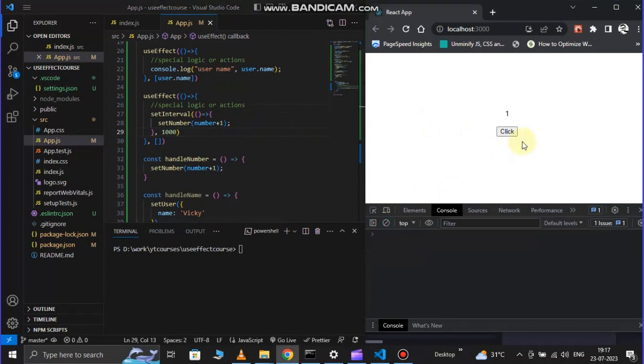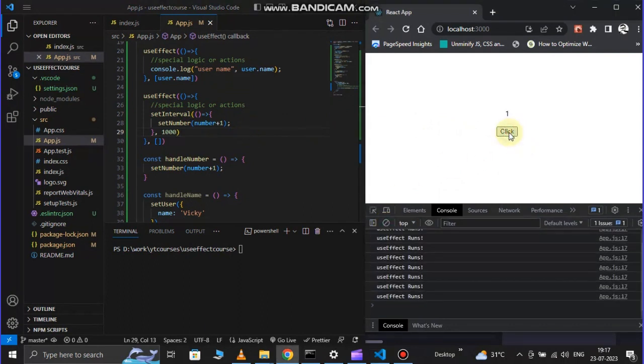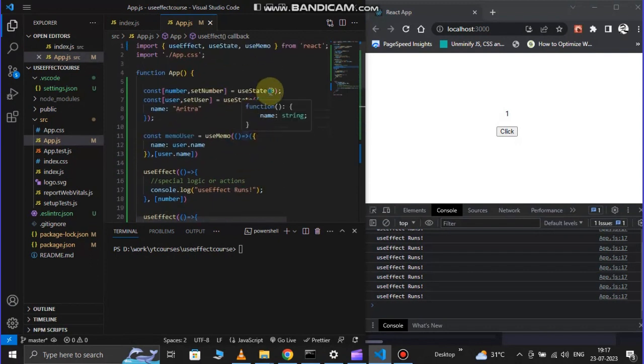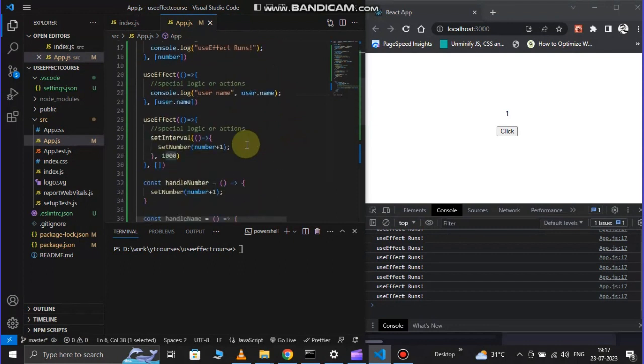But what will happen if I click on this button? We can see that this number is incrementing and then it is going back to the previous number, because this setInterval function is using the actual reference value, which is 0. So when I am clicking this, the number is getting updated and then it goes back to the initial value. So this is a problem.